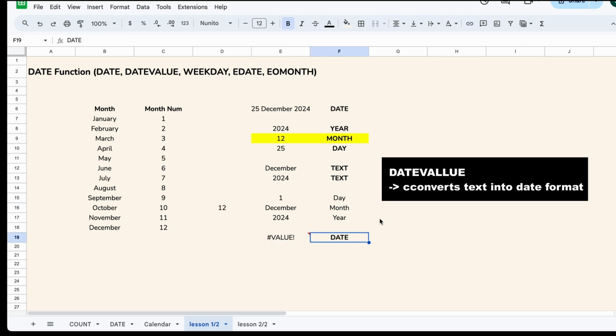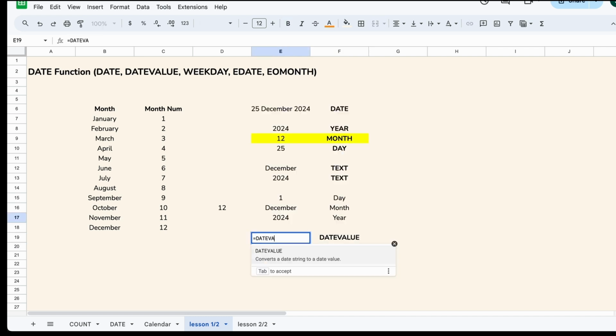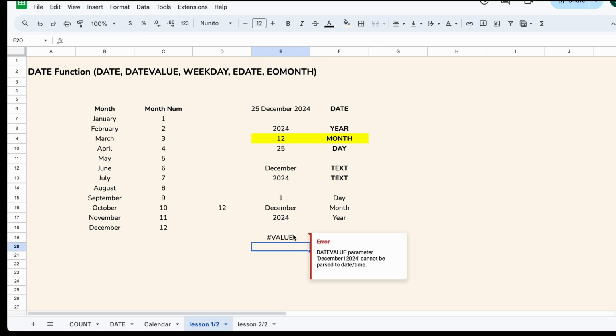So let's use the date value formula. In here, we type equal date value. And for the first parameter, we choose the month. And then we type n. Next is the day, and we type n again. The last parameter is year. And now it shows an error. Why is that? Now you can see the date we formatted. It's not a valid date format in Google Sheets.